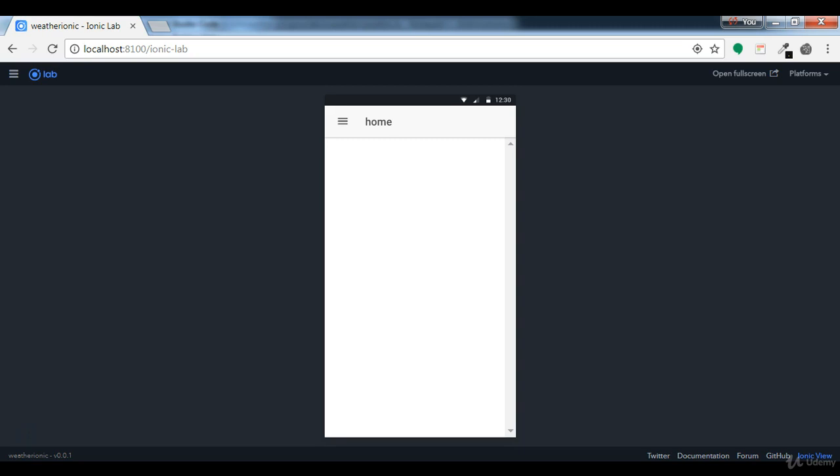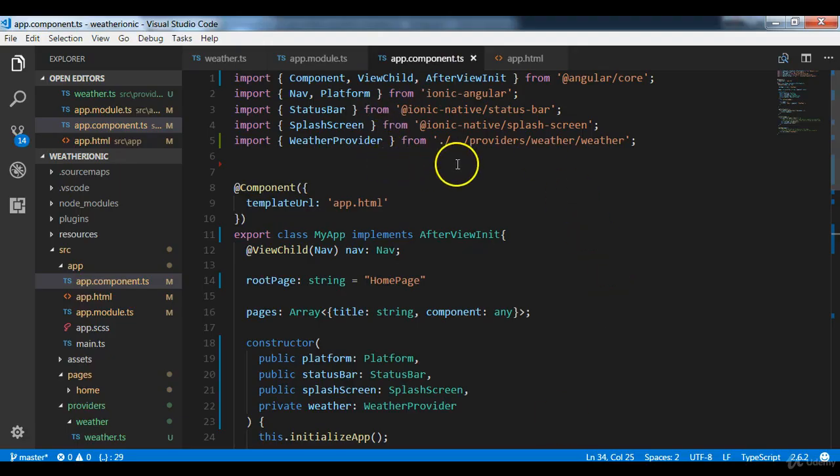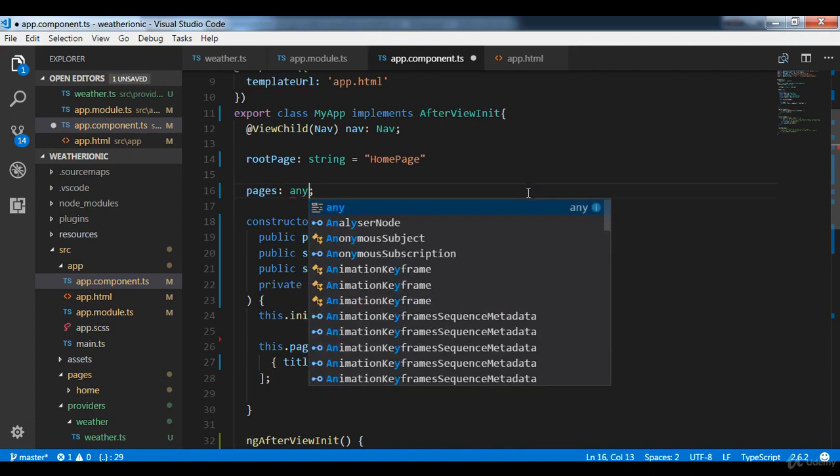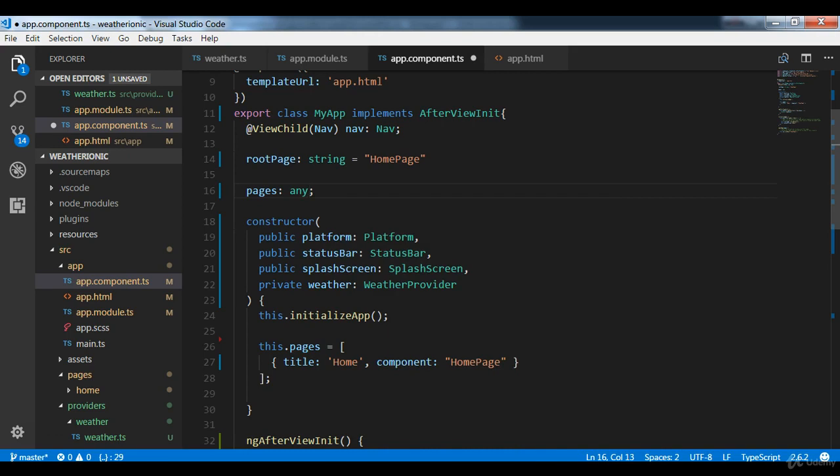Now, in this video, we are going to see how we can get the current weather data. But before we write the function inside the weather provider class, let's go into our app.component.ts file. Now, inside the app.component.ts file, we need to make some changes. First, these pages, we can leave the name pages, but we need to change this type. We don't want this, so we need to set it to type any, and it's going to be an array. So pages of type any, and we initialize it to an empty array.